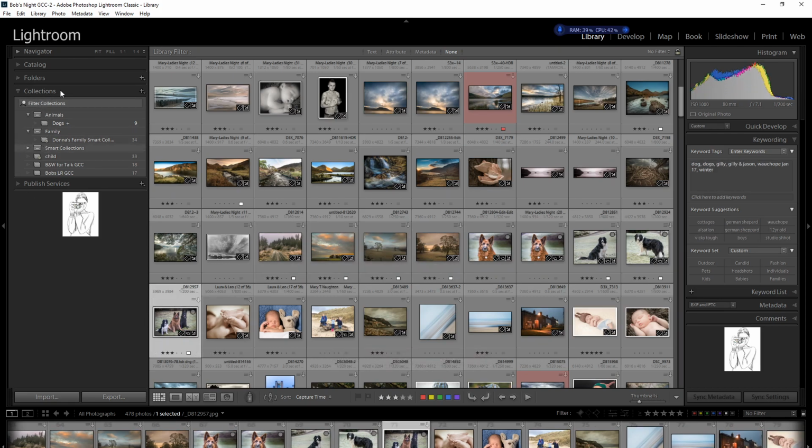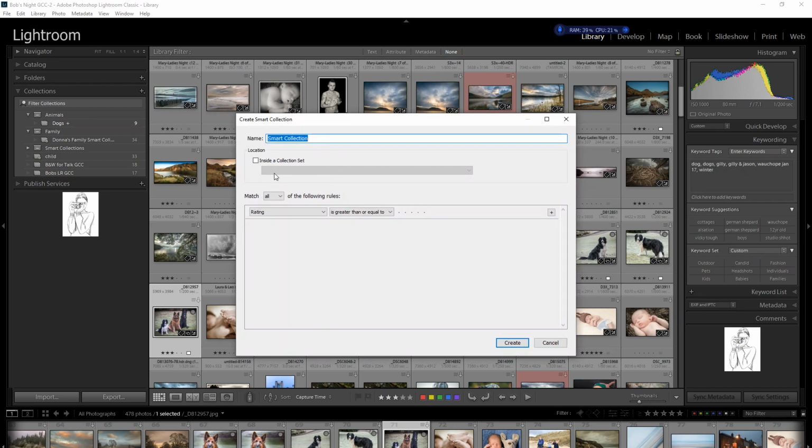if we create, we're going to put a plus key up here and create a smart collection. Yeah, we'll put this smart collection inside the collection set animals, and we're going to name the smart collection dogs smart collection.